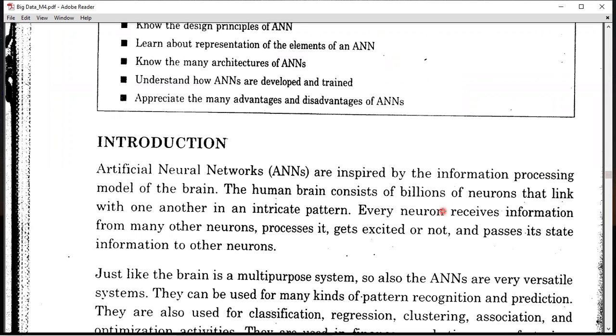Your human brain contains numerous neurons. It contains billions of neurons. Those neurons are connected with each other. One neuron is connected to the next neuron, and that neuron is connected to some other neuron. Like that, your human brain contains billions of neurons. Every neuron receives information from other neurons, then it processes that information, then it keeps on passing the information to all neurons. Finally an action will be produced.